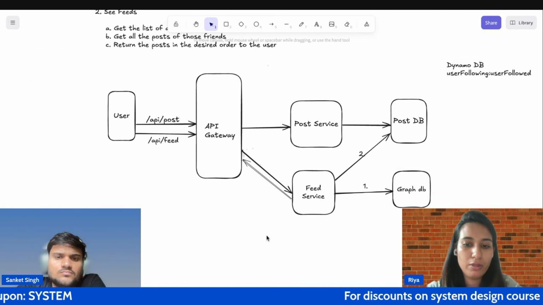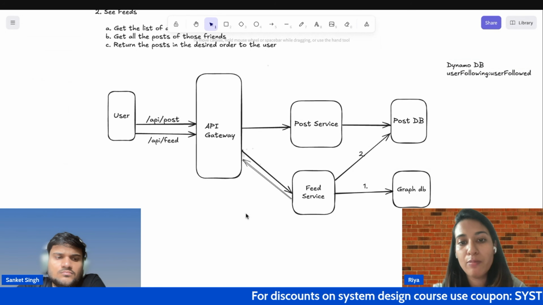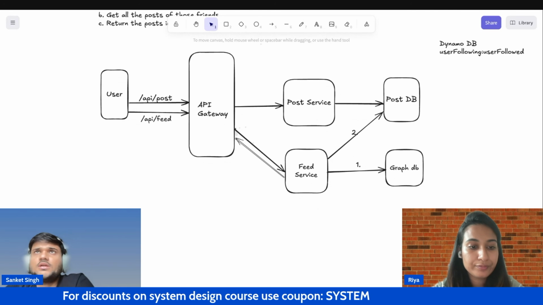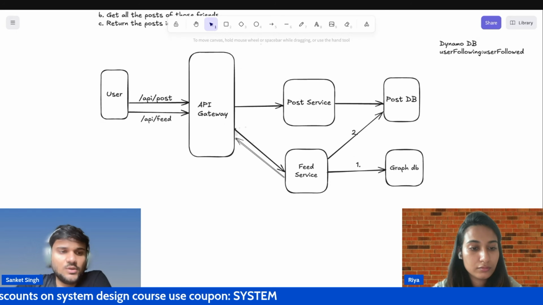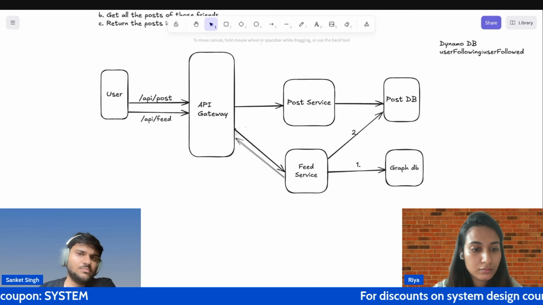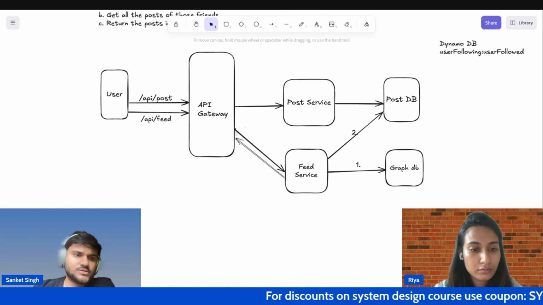I have picked a graph DB considering it's slightly more favorable for representing relationships. Do you think maybe using a simple SQL, something like MySQL or PostgreSQL, would also help, or is that not a choice for us?